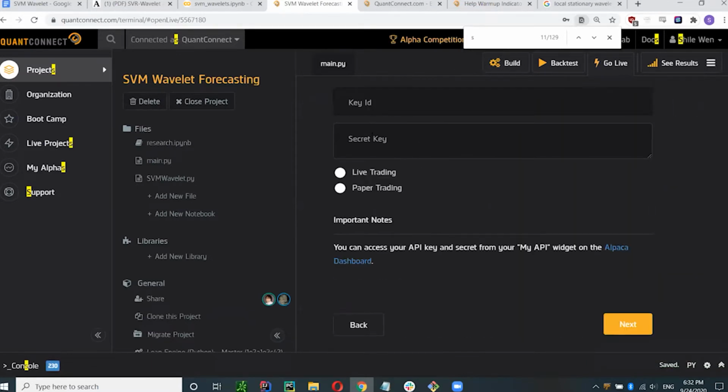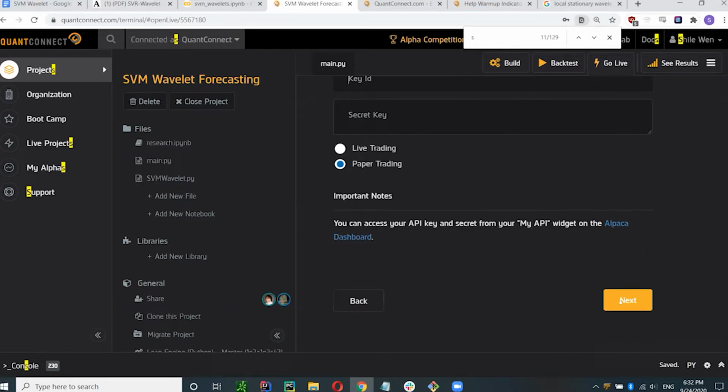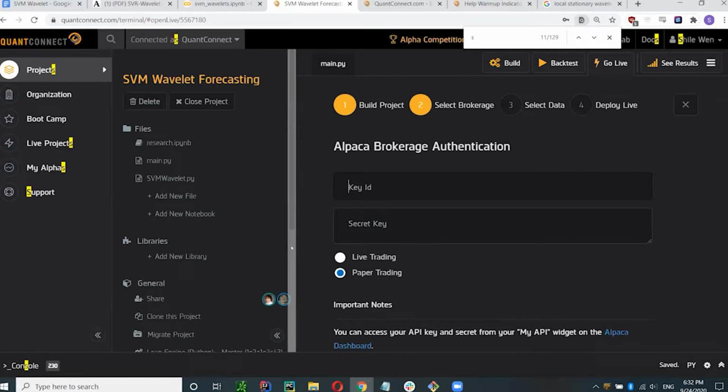So you'd enter your key here. You press next. And then you do some other stuff, and there's more steps to just launch it live, and then that'll be it. Hopefully that answers your question.